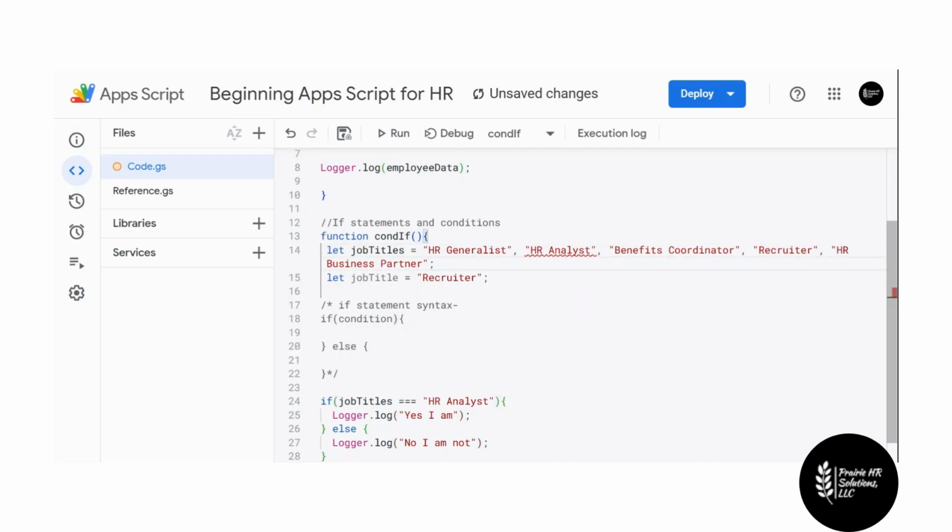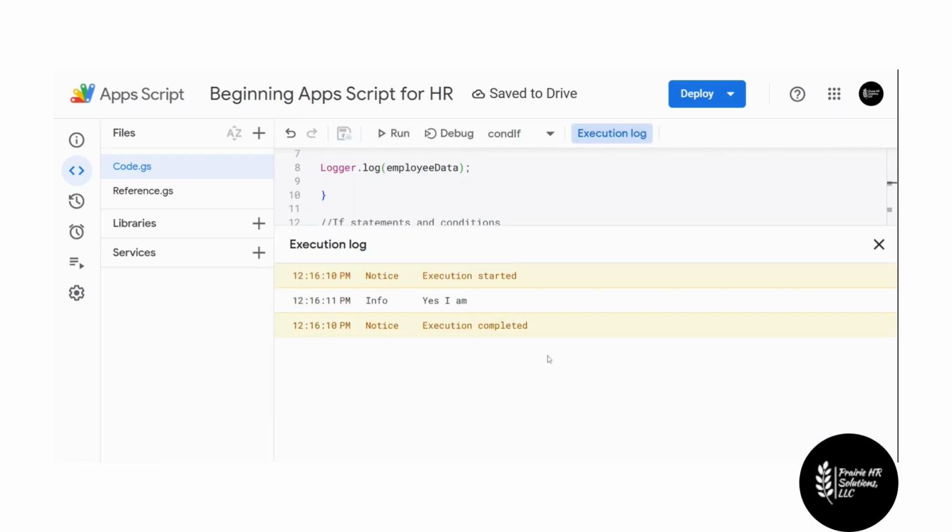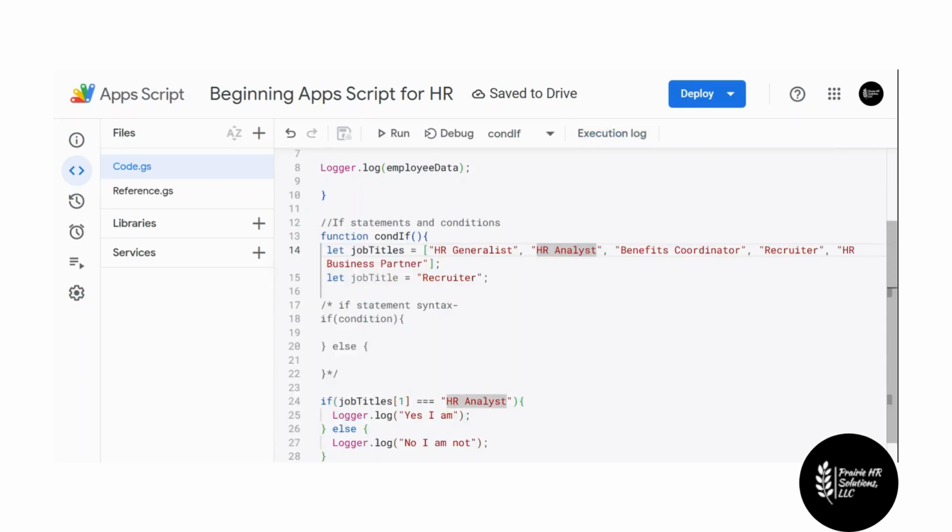So let's actually try that for the sake of demonstration. So HR analyst is 0, 1. So if we want to check this now array at 1 to see if the index number 1 is HR analyst and we run it, it is yes, I am. But when we had just the list, what this variable was saying was that this variable was all of these values. So in order to make this true, we would have to ensure that we are checking all the values.